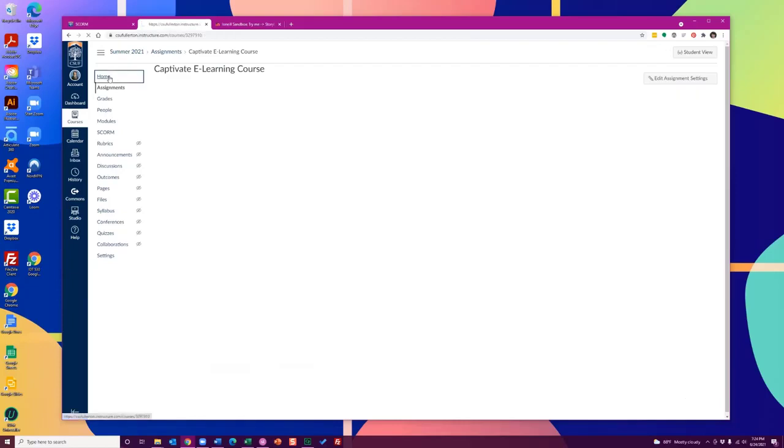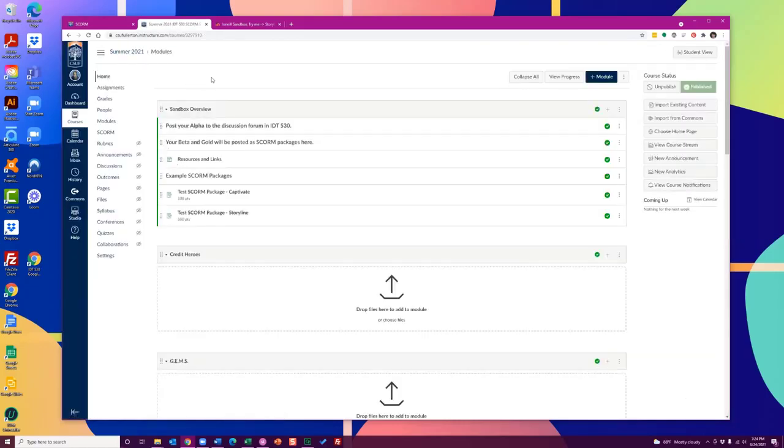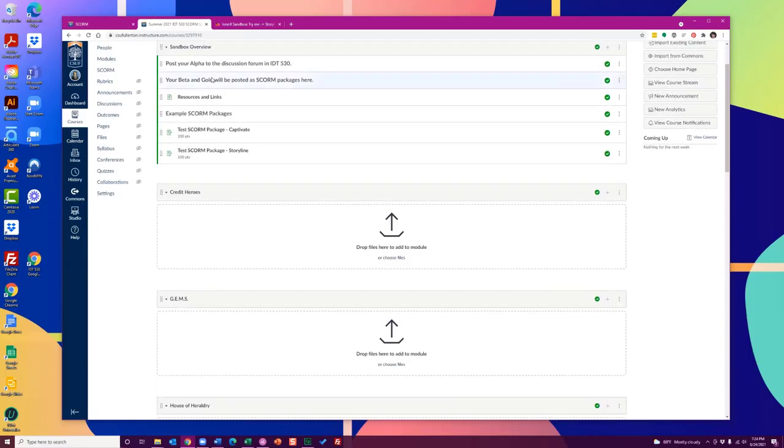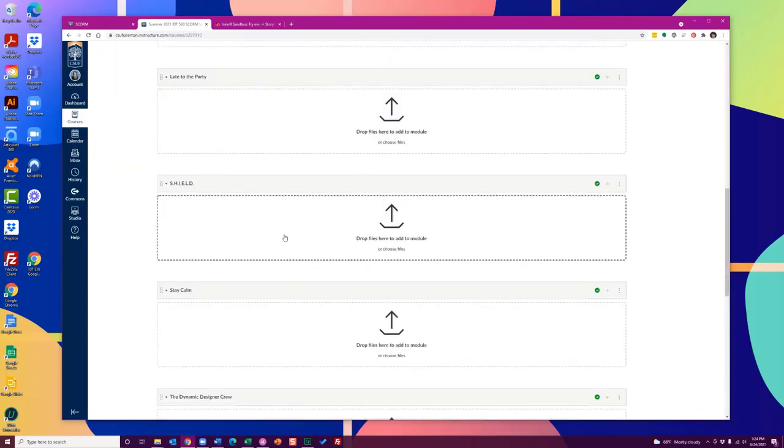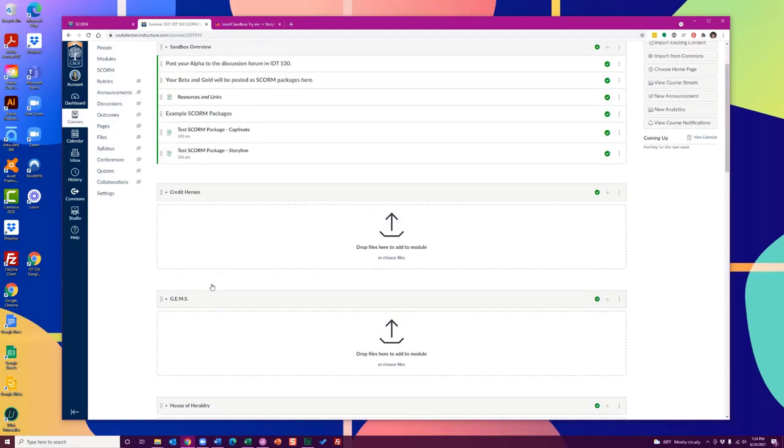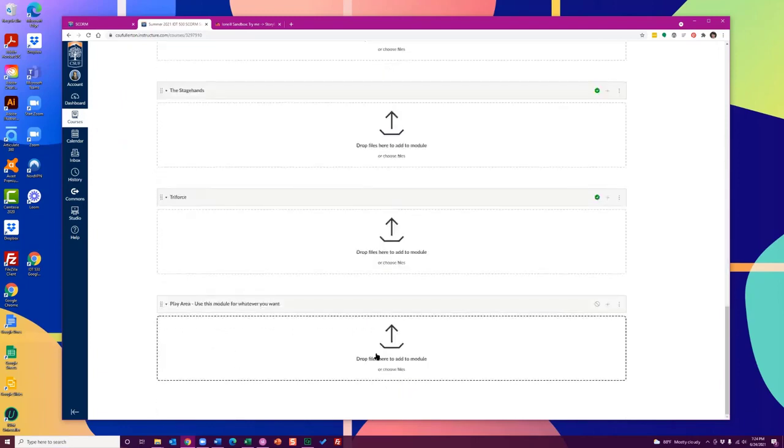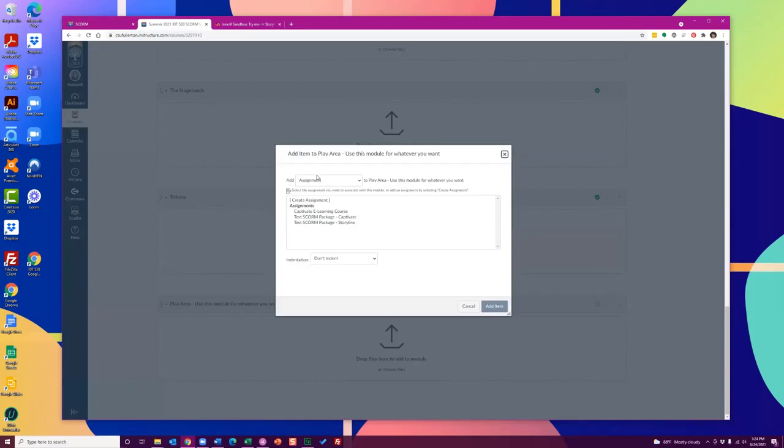Okay. So that's done. My SCORM package is in Canvas, but I want to be able to actually have it visible in the modules here. So I've got this play area here at the bottom. I'll go ahead and use that. I'll hit the plus button here. I've got, let's see. Oh, I really should have used a different title here. These all look exactly the same.